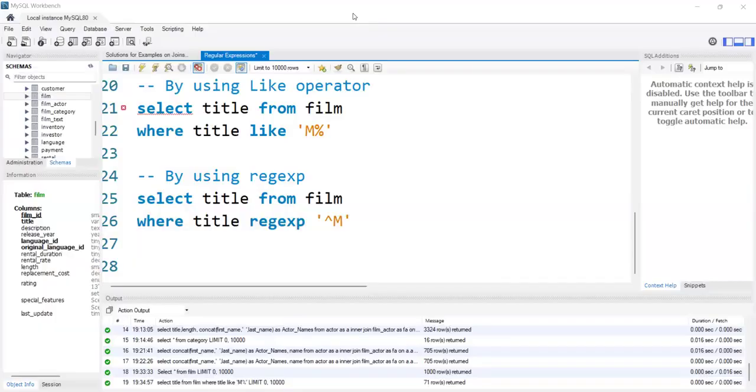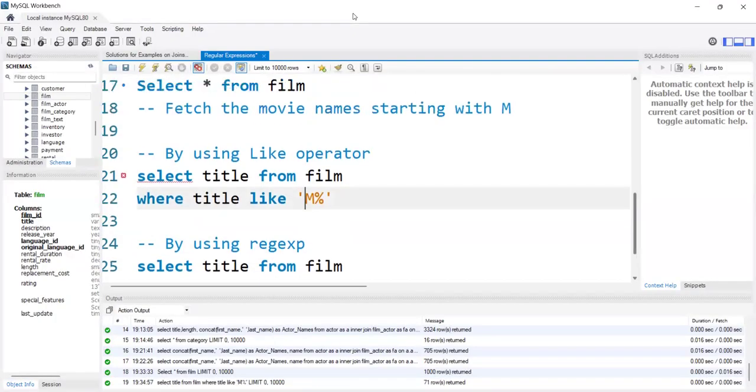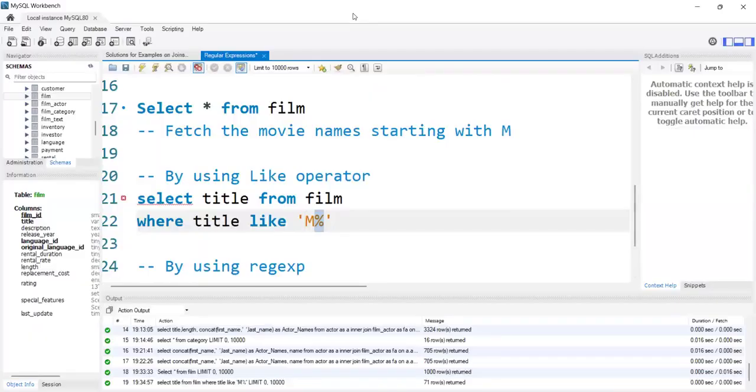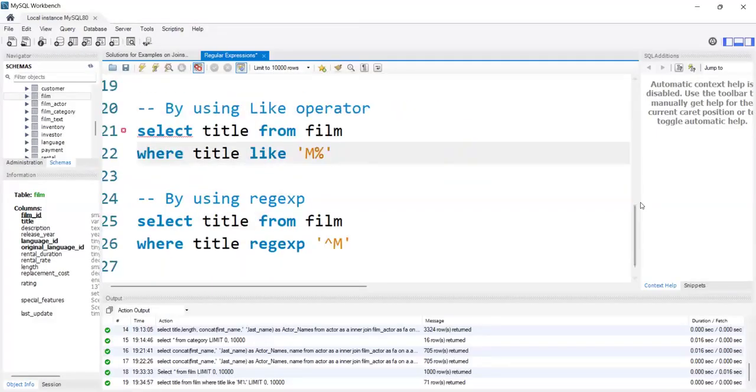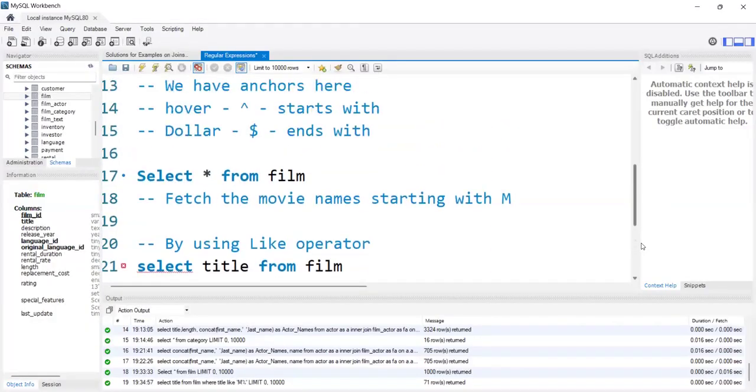Okay. Here, what we did in the LIKE operator, the percent sign means any number of characters. That's the reason first we wrote M, and after M, if I write percent, it means there can be any number of characters. But in a regular expression, we are talking about starts with and ends with. That's the reason we need to write the caret first. Whenever we see the caret, we will understand that we are giving the starting letter of any word. Okay? Did you get my point? This is starts with and ends with.